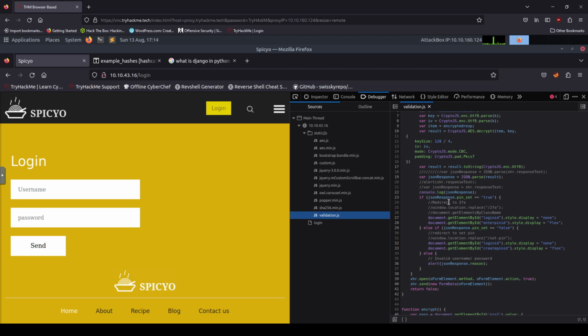Then it looks like if it's true, then it checks for the pin. If it's false, it takes us to 2FA, redirected to 2FA. Otherwise, it takes us to a set pin, and that's going to be interesting for us.